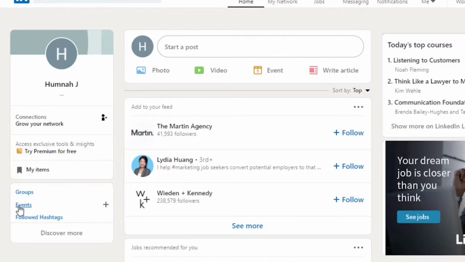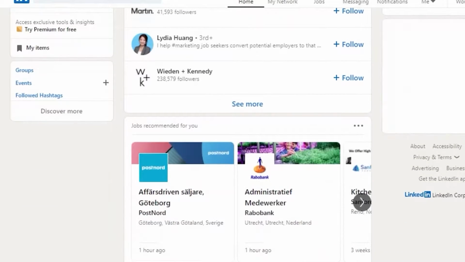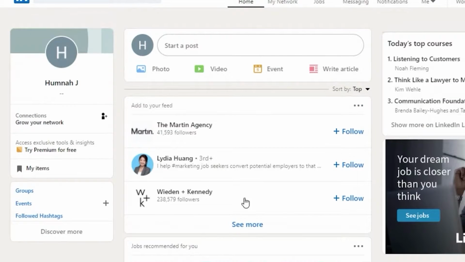Then there is an event option where you can add any event that's coming up or that you want to remember. Then you can follow different hashtags. I will give you a tour of this later to show you how you can follow different hashtags. Once you log in, you can see right here there is an option for you to follow people.